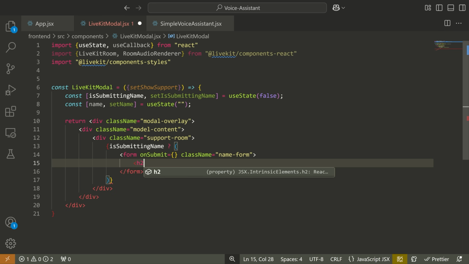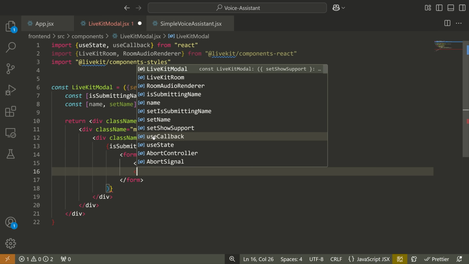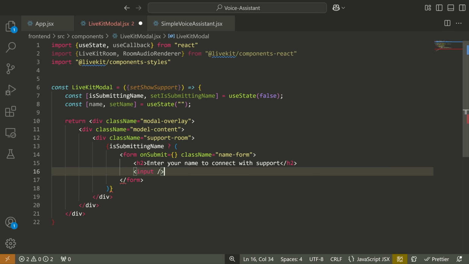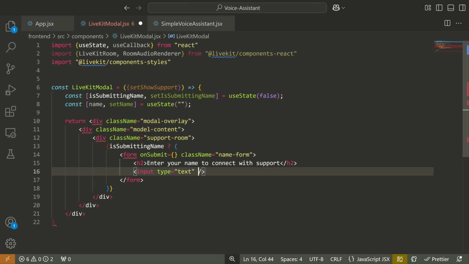Inside of the form, we're going to have an h2, and we're going to say "Enter your name to connect with support." We're then just going to have an input and some buttons. For the input, we're going to have type equal to text. We're going to have the value equal to name.